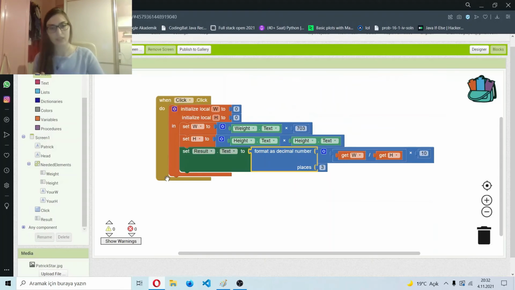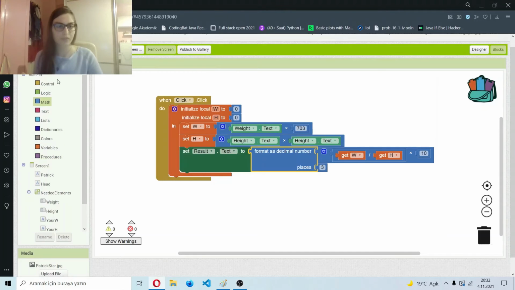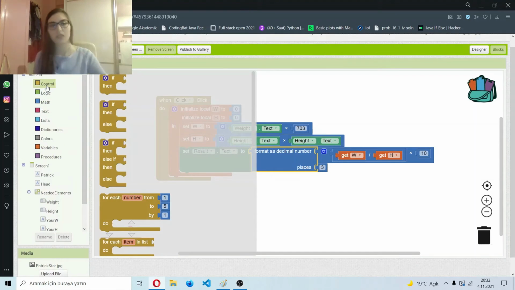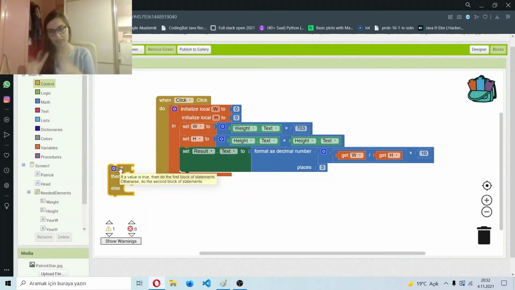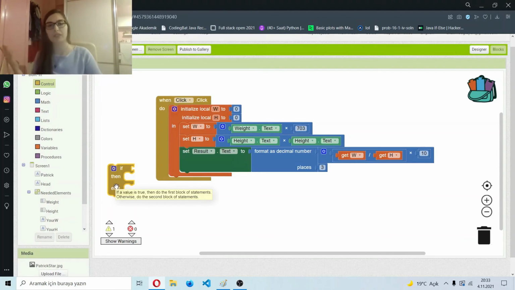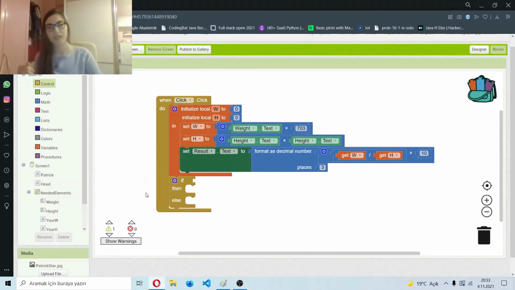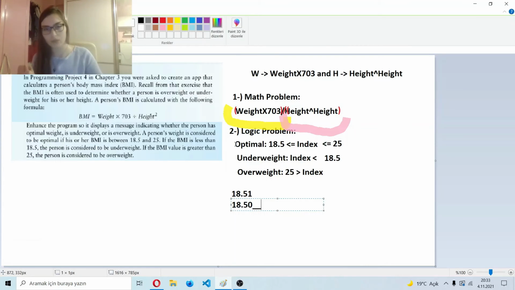Let's go to our App Inventor and click the control. We need to use if then else. We have if as something we will read is happen, it will then set something. But if it is not compatible with what we want from the if part, else we will write something else. And step by step, let's start with the optimal. We will create a range for index between 18.5 and 25.